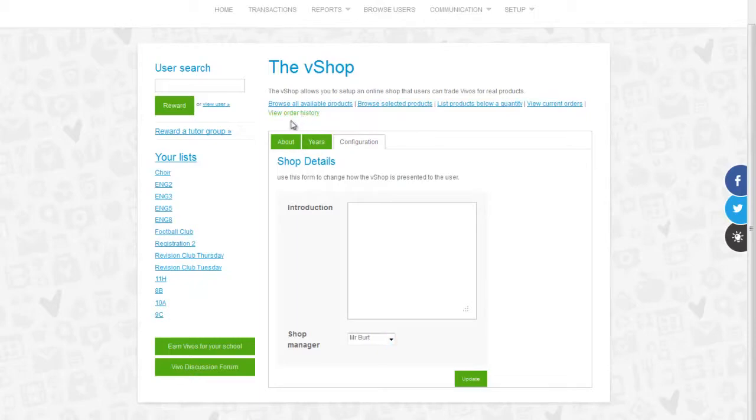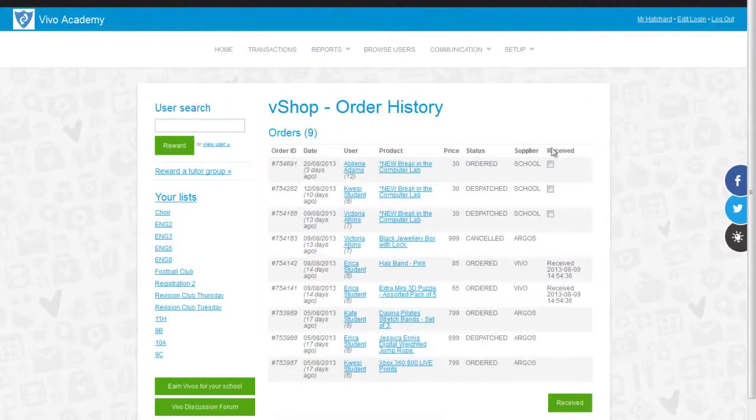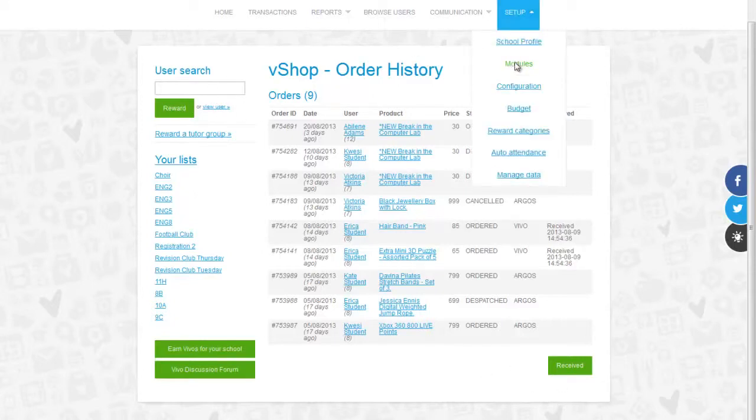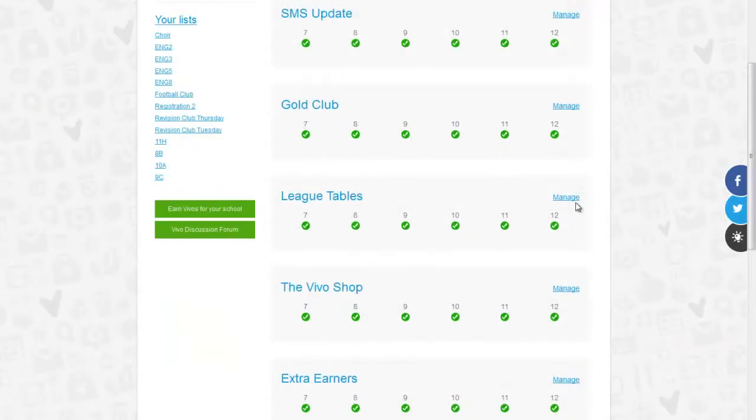You have a view order history area that will show all of the orders that have ever been made, and you can see whether they're supplied by Argos or the school or Vivo. So going back then, back to the modules again and down to the shop, click manage.